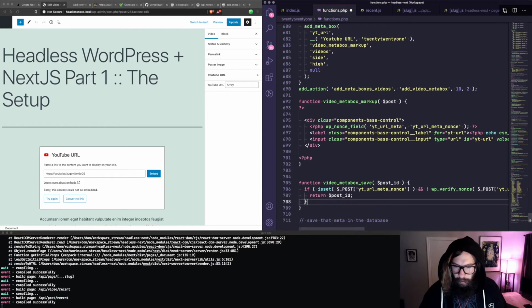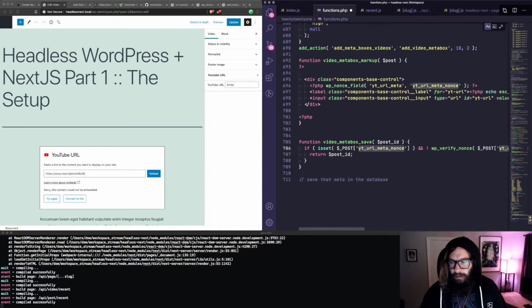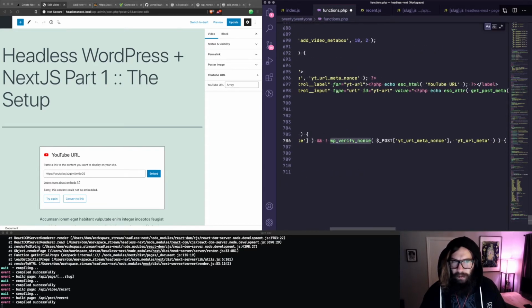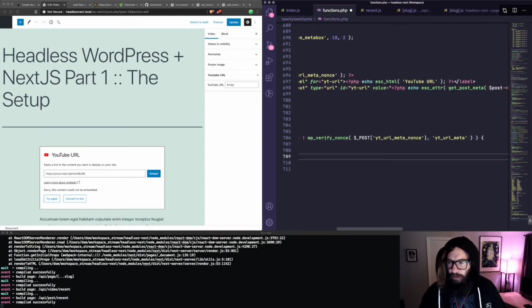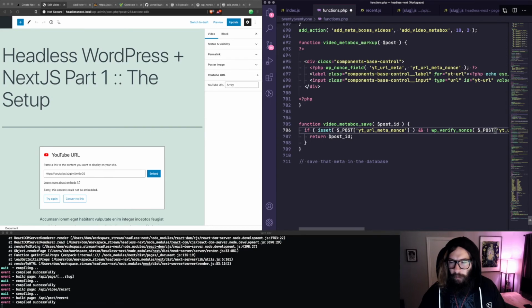Okay, wrote out this little function. We're checking to see if the YouTube URL meta nonce is set, and we're checking to verify that nonce and make sure that it's not coming from a different source than it should be. And then we're returning the post ID. So then we're continuing down this function call.